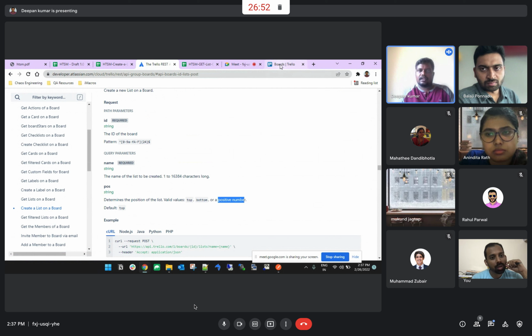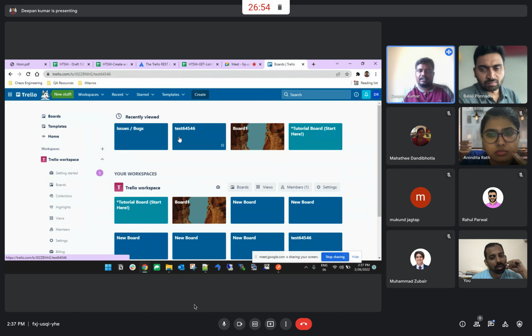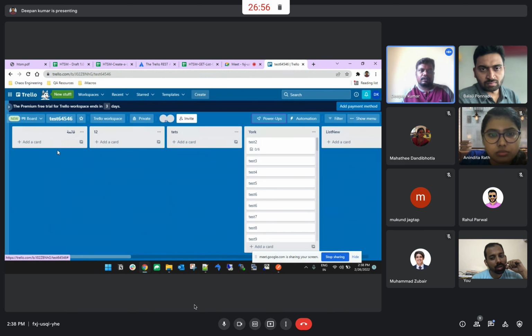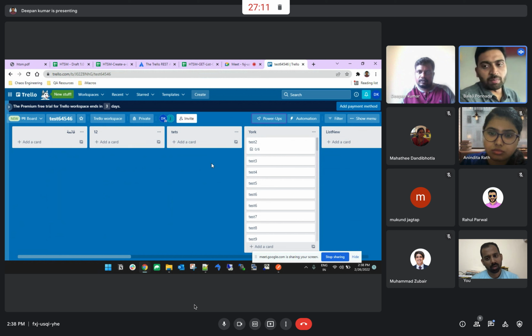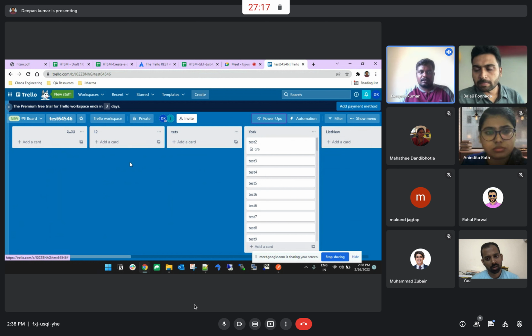But on the UI, where is the position? It's not there in the UI. In the UI we can just see which position it's in. I'm also thinking that while you create, you send position as a parameter. Correct. So if you send two, where is it appearing on the UI? It's appearing here. If we create a list through the API, it will show here.